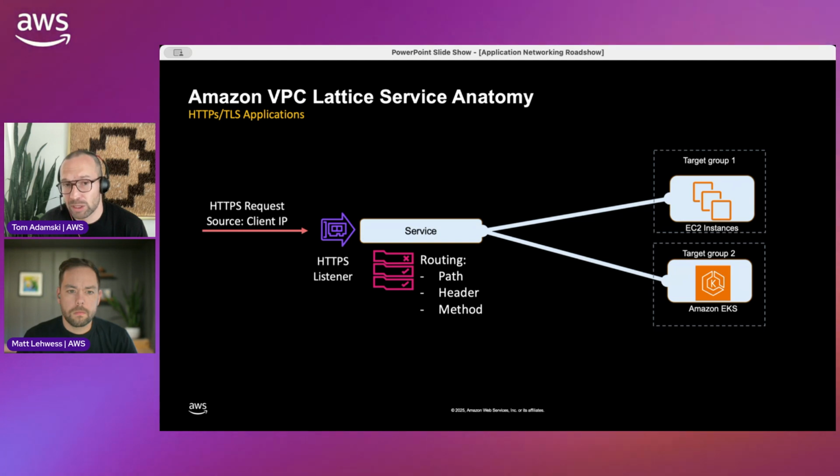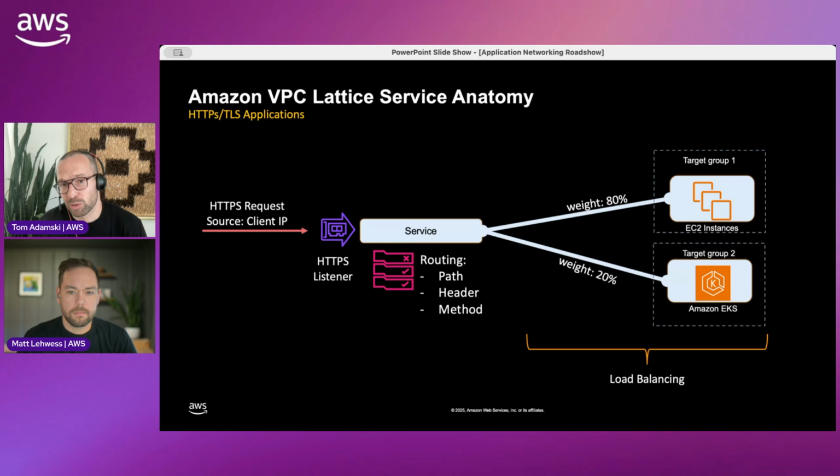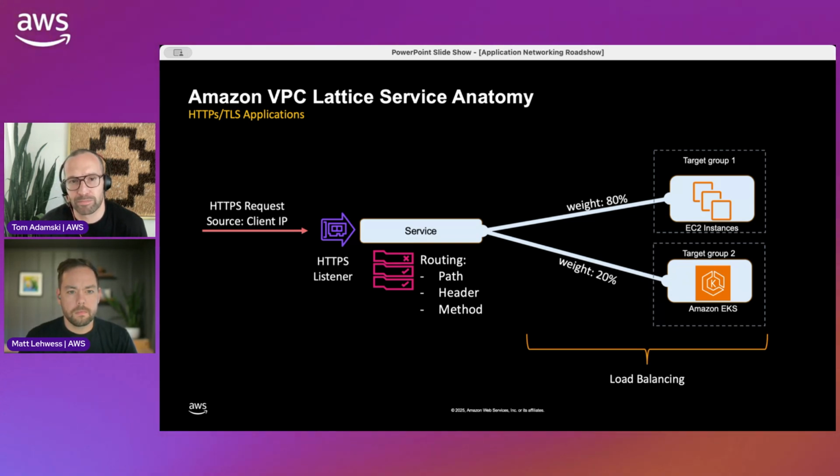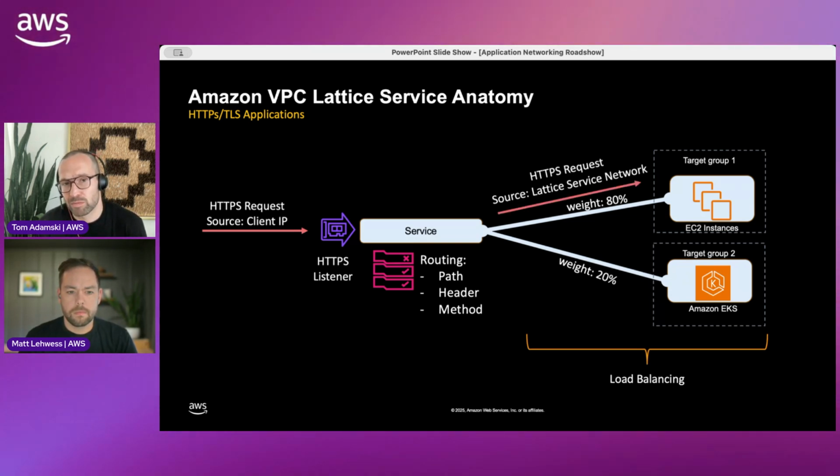Then we have the routing. Similar to application load balancer, we can do routing based on the path, the header, the method. So we can say, if there's a specific host header, forward it, or specific header or specific path in the request, send it to a particular destination. Maybe here we just want to send all traffic to both target groups, so we can set up weights. So we're saying 80% goes to target group 1, 20% to target group 2, and then we load balance across, but taking those weights into consideration. And again, maybe we're migrating to Kubernetes, and eventually we're going to get rid of the EC2 instances. And then the requests, as they're coming in for Lattice, are going to come from the IP address range of the Lattice service network. And we're going to talk about in a second what that is.